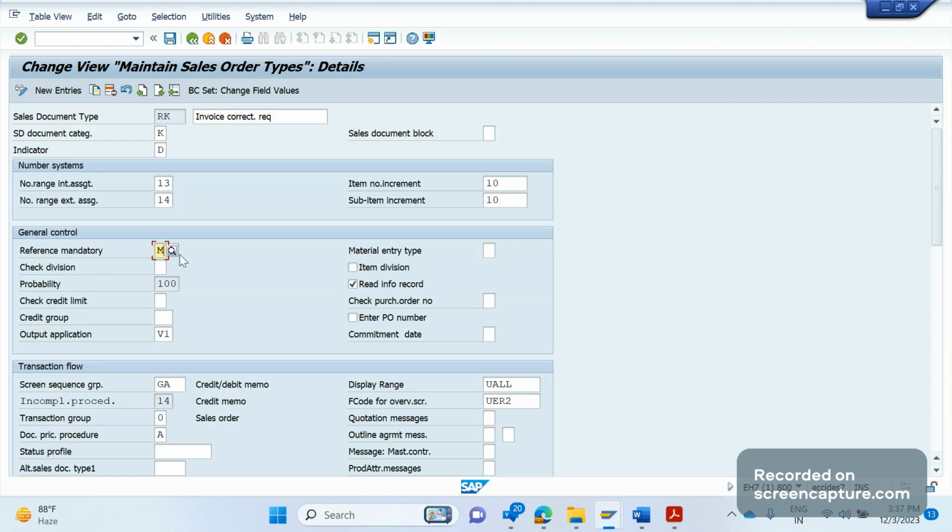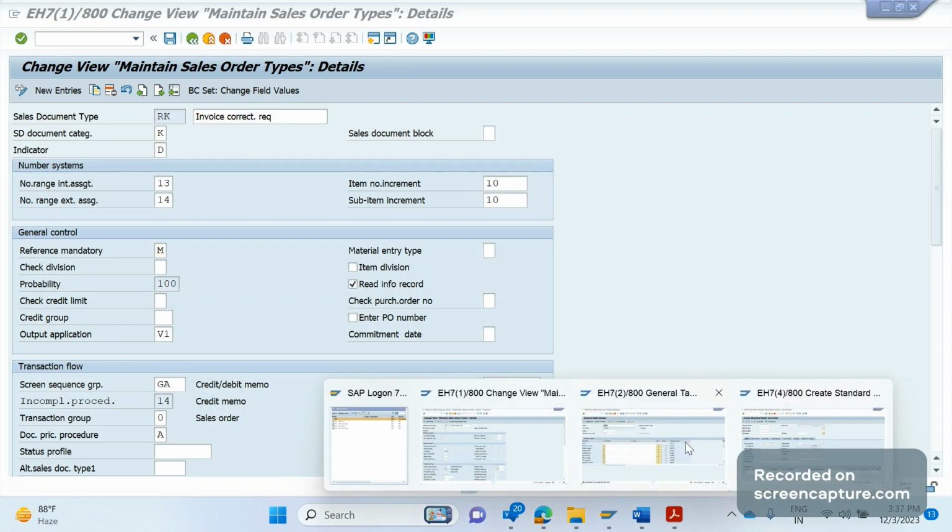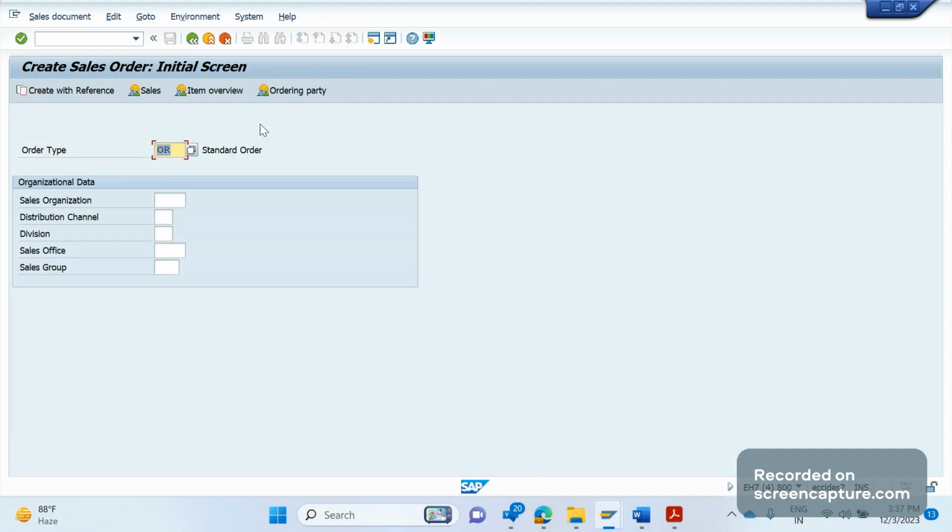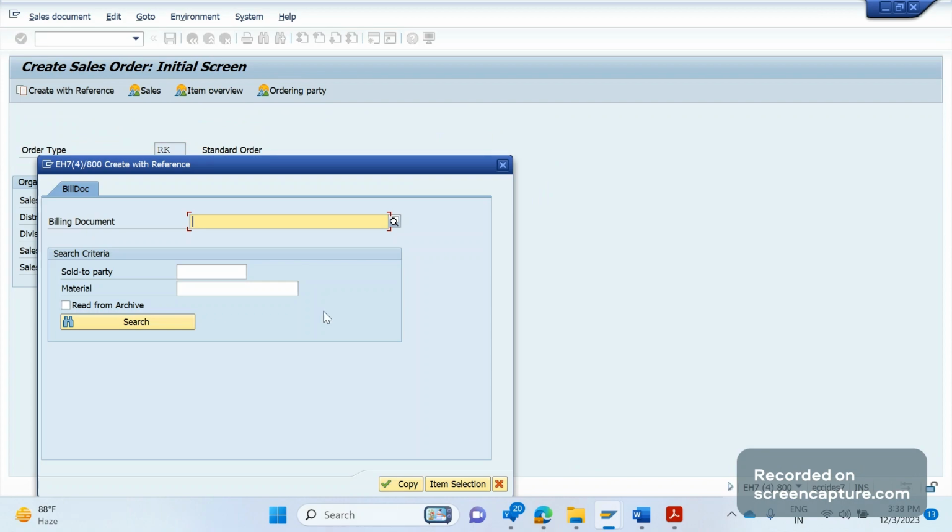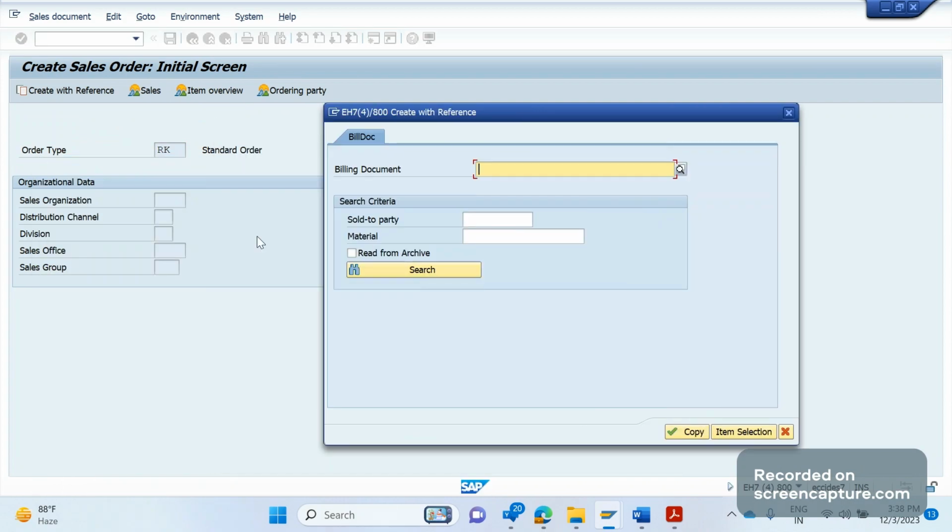M means F2 invoice. Okay, let me try to create one order for RK. You will understand what I'm trying to say. If I click on RK and enter, see, it is saying it won't allow us to create without specifying the F2 invoice reference. It's mandatory to specify the reference for RK.